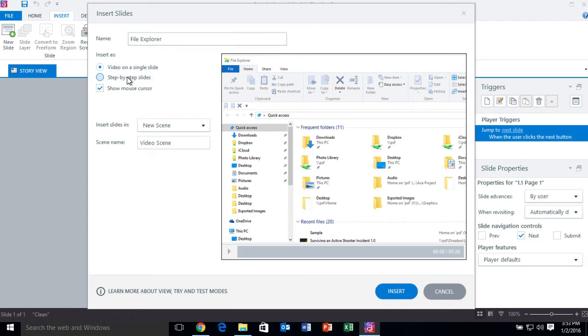Now step-by-step slides is if you're going to allow them to try it. And the video single slide is just if you're going to show them. Again, you're working with three different things. You're showing them how to do something, you're allowing them to try it, and then you're quizzing them on what they've actually learned. And those are the different things that you can do.